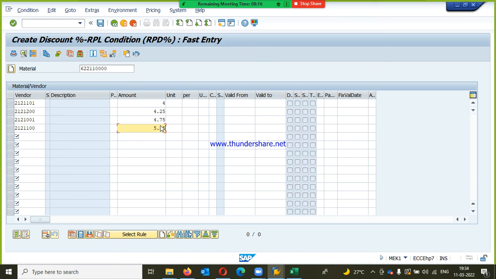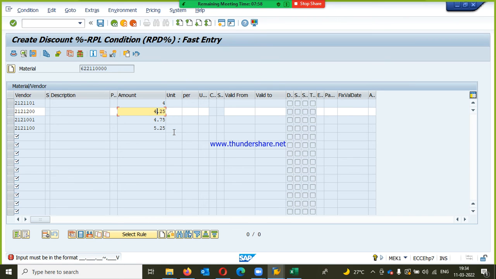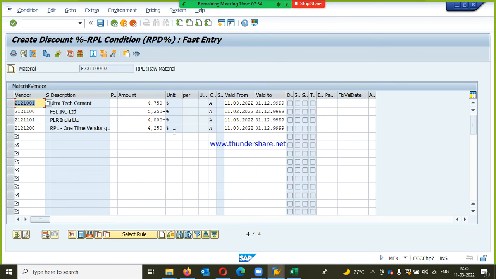Today the system is very slow. I don't know what happened to this server. Okay, instead of a point you need to give a comma, then it will accept. Okay, 4. Okay. Save.